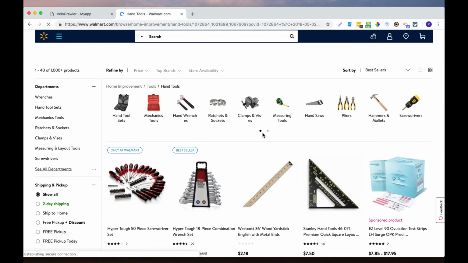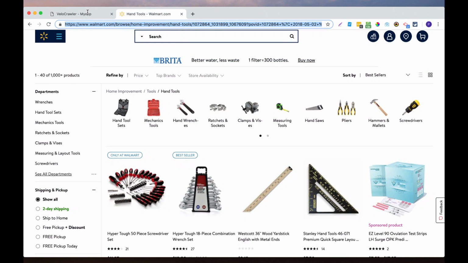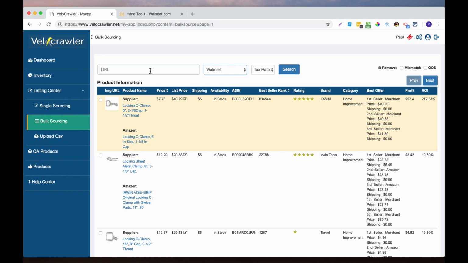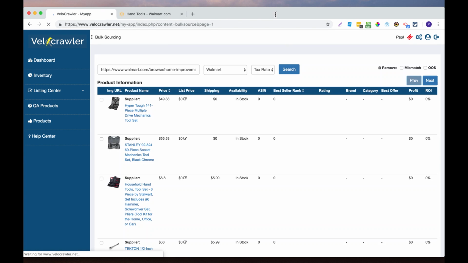This is perfect though. So what I'll do is I'll copy the URL and come over to the crawler and paste it in. Then I'm going to select Walmart, and the tax rate is how much you pay Walmart in sales tax every time you buy an item. I'm tax exempt in all states, so I put 0%, and I'm going to click search. So now it is scanning all those items, or crawling all those items.